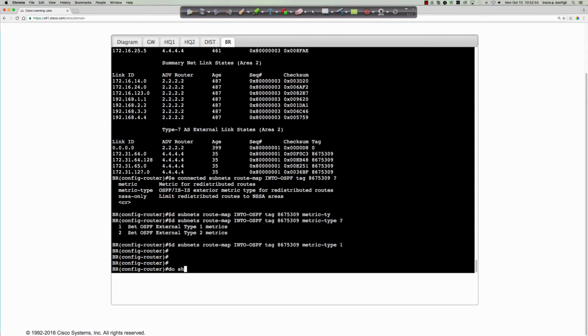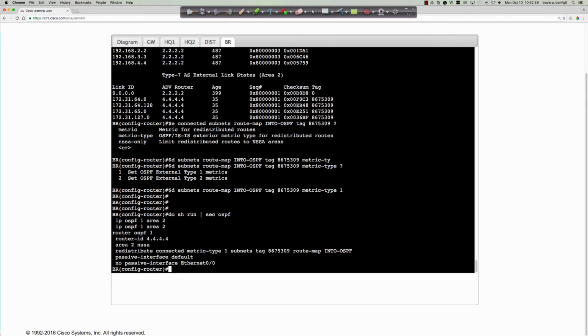Now let's make sure, do show run section OSPF, because OSPF is very peculiar. So take a look at that. I'm redistributing that information in. So again, how do I read this in English?